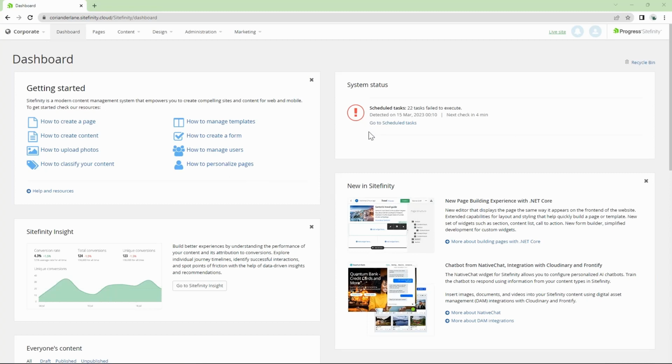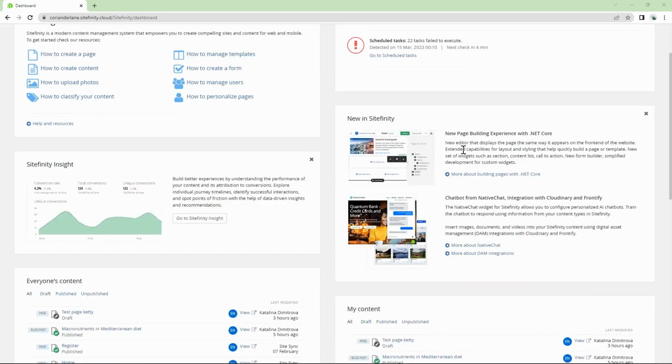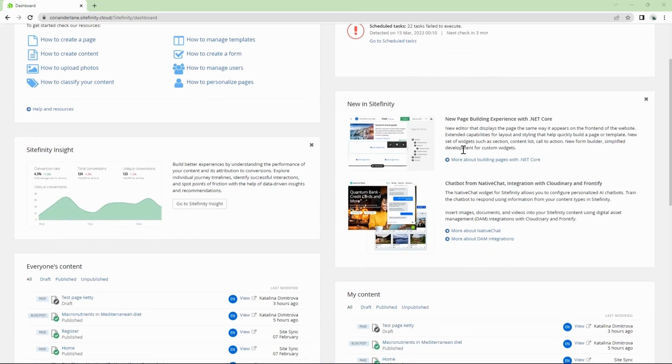We also see a system status widget, which is something that only our administrators can see, and I'm an administrator in this instance. This is a place where if there are any errors or any warnings in the system, you'll be able to see what's going on. You'll be able to take actions or find relevant solutions. New in Sitefinity, this is our way to communicate with you, our users. What are the newest features that you might want to take a look at, and some interesting insights. And Sitefinity Insight is our analytics customer data platform where you can understand how your content is performing and how effective it is in moving towards conversions.